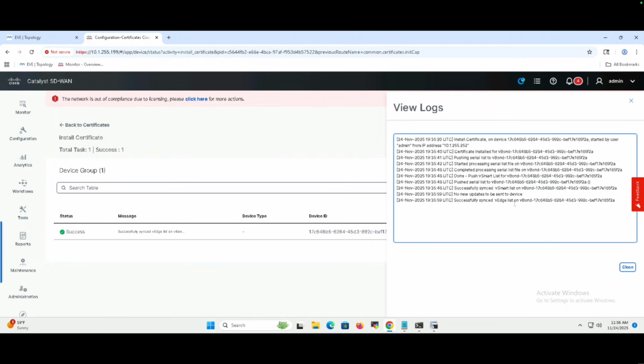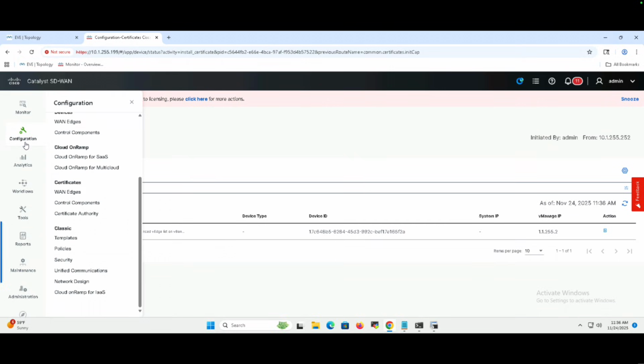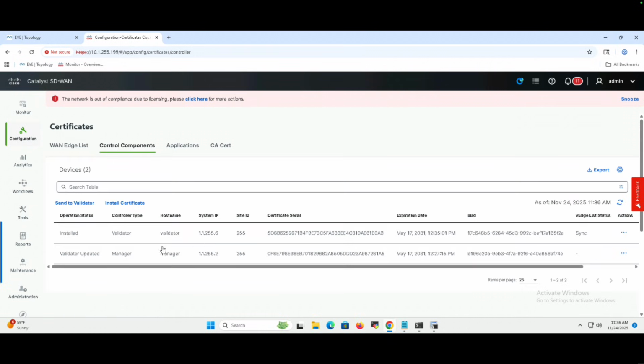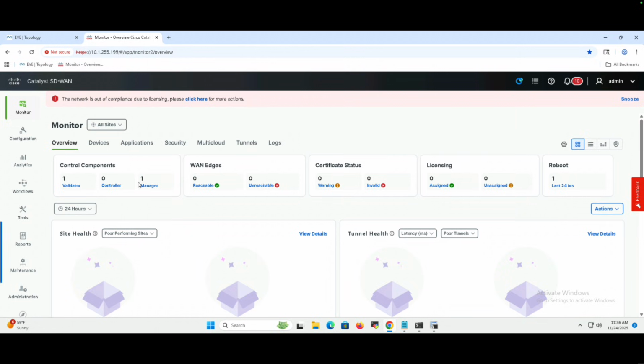Okay, it has been successfully applied. Let's take a look at the certificate. So Configuration, Certificates, Control Components. We can see that the validator has a serial, has an expiration date, has a UUID for record, says it is quote unquote in sync. So if I go to Monitor Overview, I should see one validator and one manager.